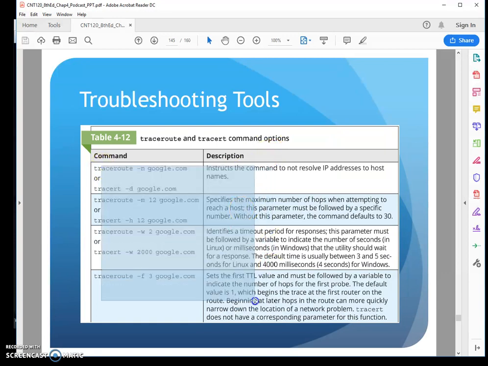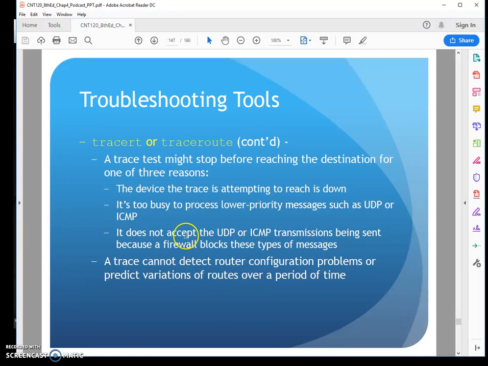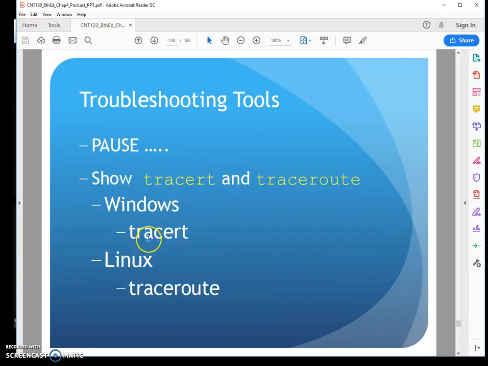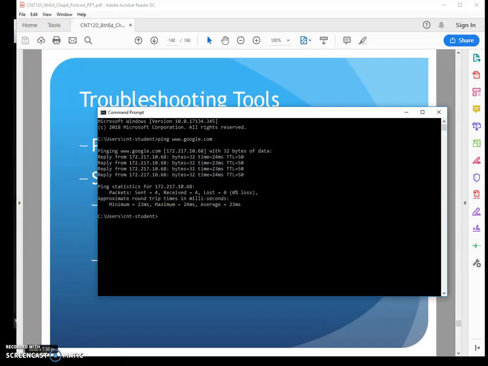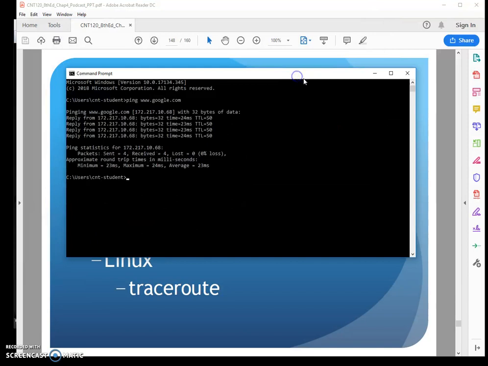And here's a whole bunch of options I can do with traceroute. Well, let's just do real simple. I'm going to show you tracert and traceroute. I'm going to go to my Windows machine here. Actually, I think I have two windows open now. There we go. I'll close that one. I'll use this one. And I'm just going to do a tracert, and I'll do, let's try Google.com. Now, this takes a couple seconds because it's got to hit each device along the way and report back. So I'm going to let that run.